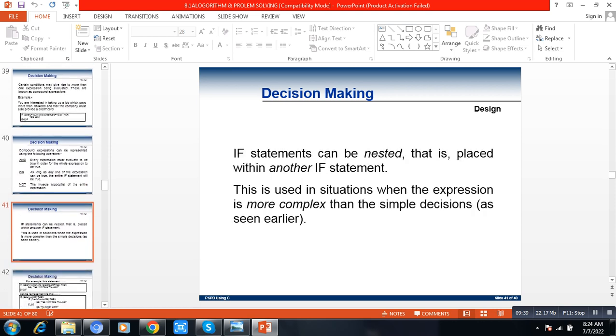Now an if statement can be nested, that is, placed within another if statement. If you find this in programming, or you want to make a flowchart, algorithm, or pseudocode, an if condition is used inside the other if. For example, you are using two or multiple ifs. This is called a nested if condition or statement.